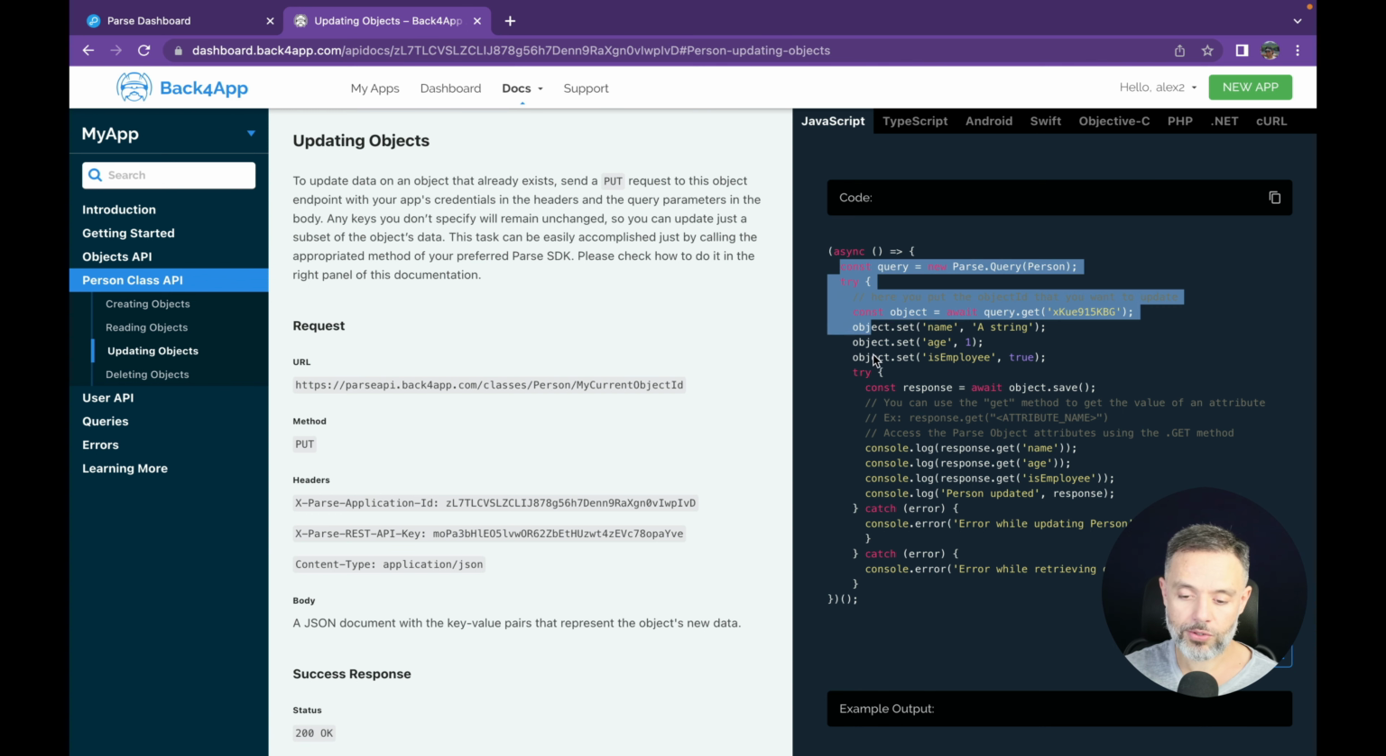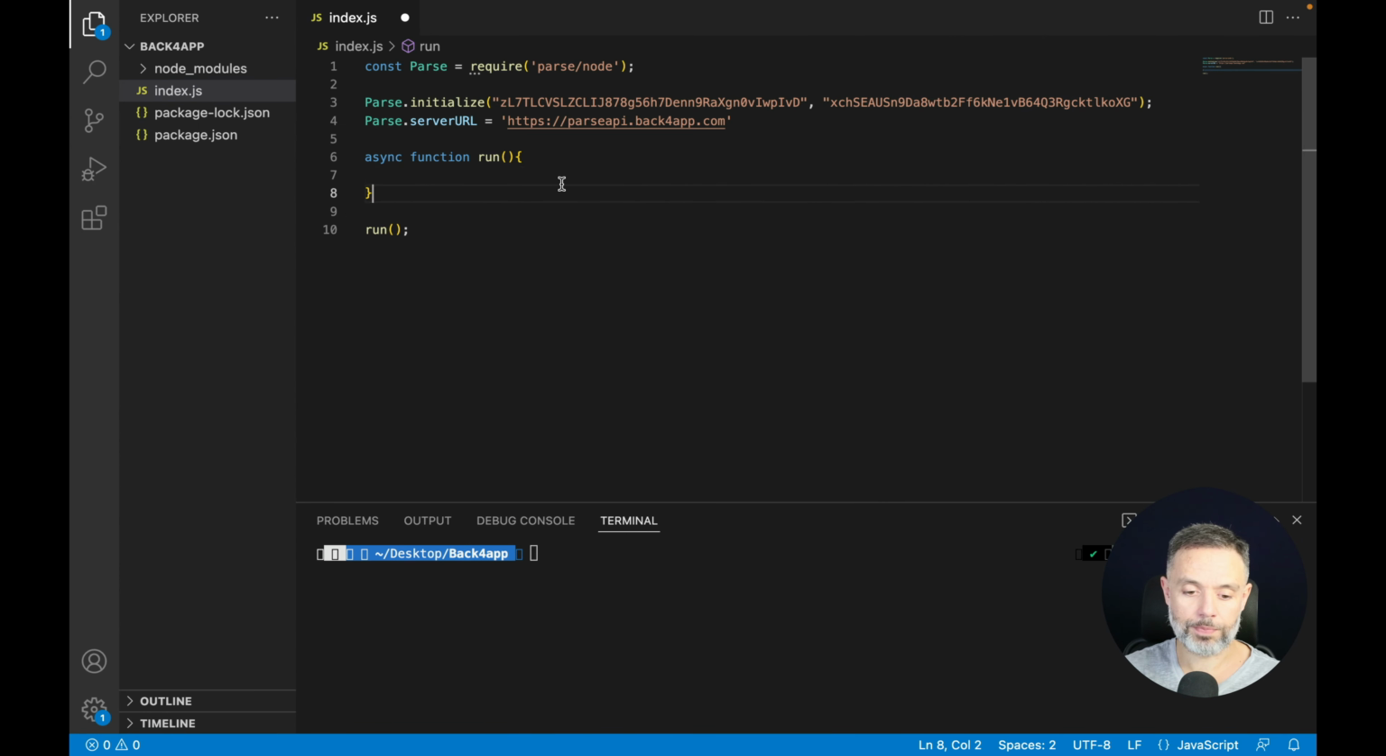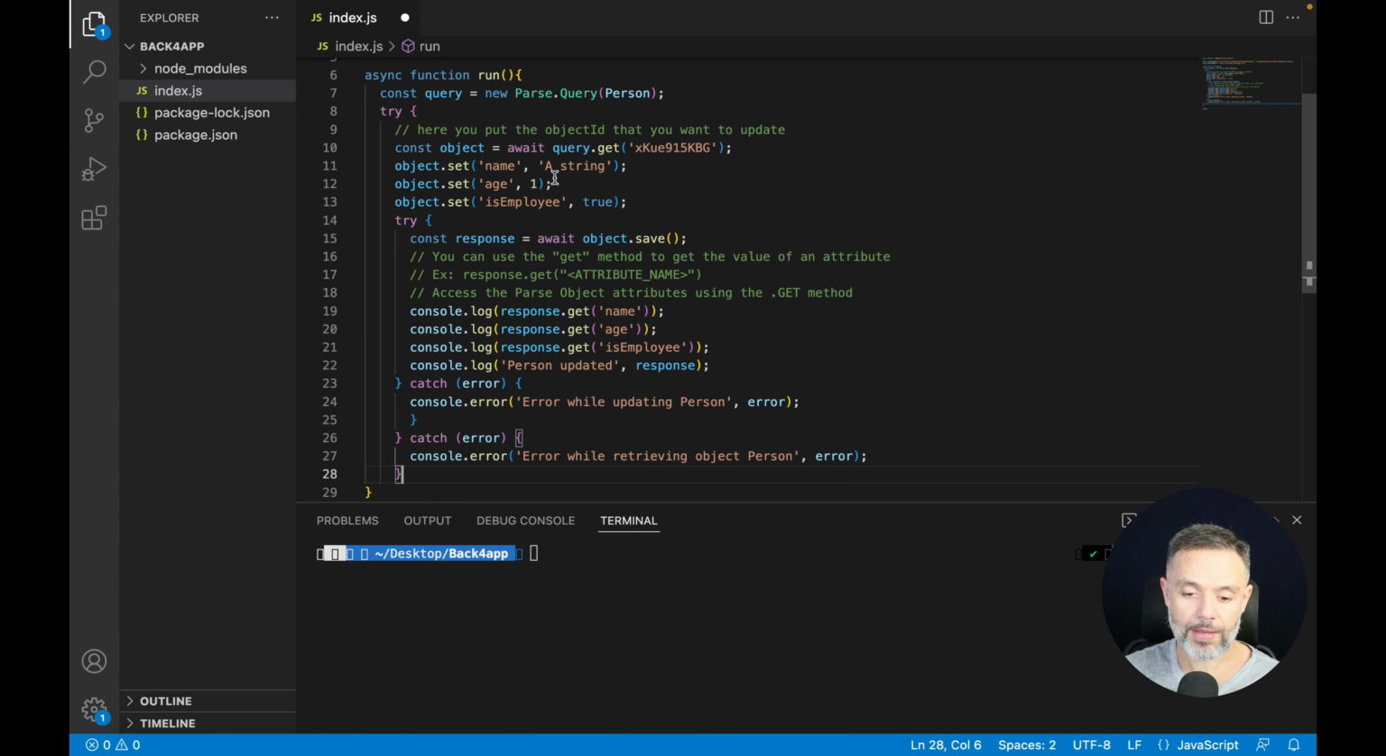So I'm going to copy this code. Back to my Visual Studio, I'm going to paste it inside my run function. And there is a little catch here because my person class in Node.js must be passed in as a string, so I'm going to change this to a string person. There we go. Now let's investigate this code a little bit.